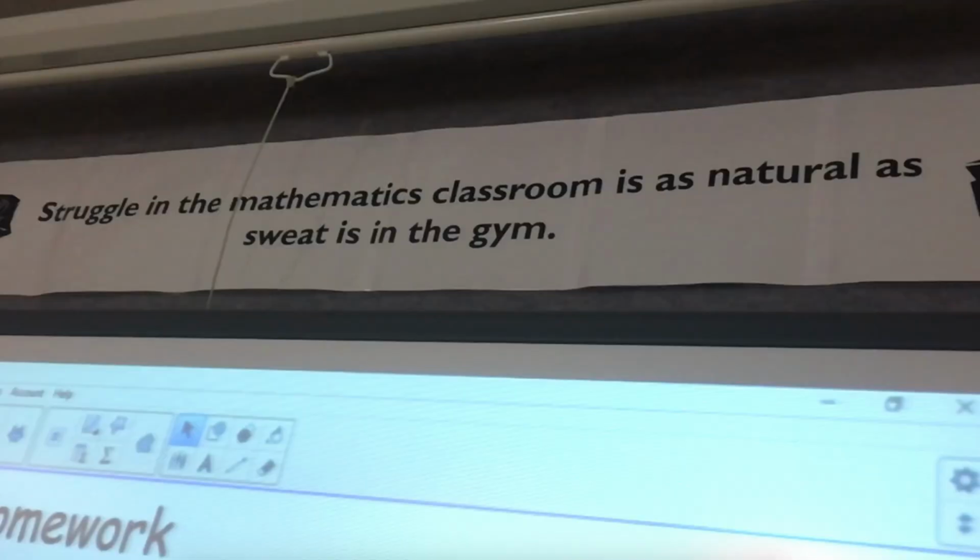I attended an AP conference a year and a half ago, and I picked up the quote at that AP conference. And I fell in love with it as well. I think it truly describes what happens in a mathematics classroom. And I put it up because the students can relate to the fact that you go to the gym planning on sweating. If you break a sweat, you don't quit and go home. And you come to a mathematics classroom not expecting to get everything right.